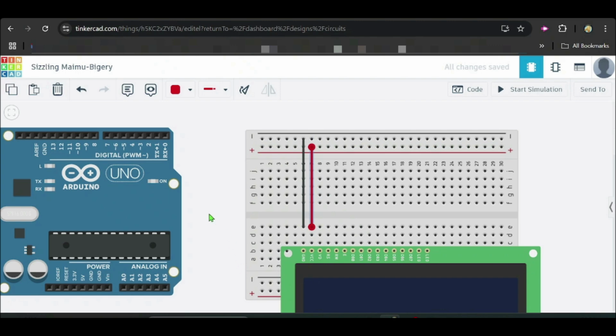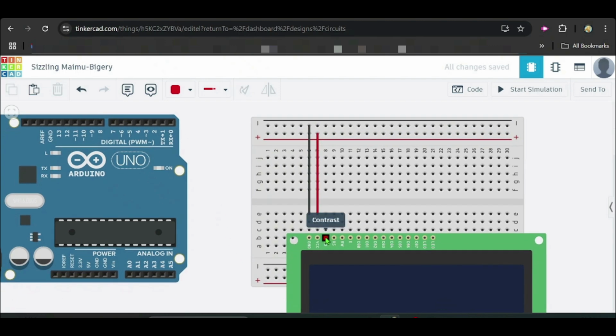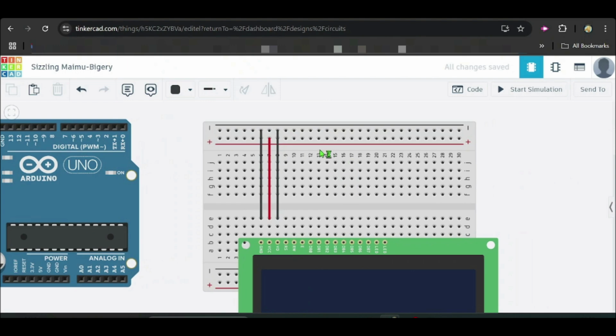After that, V0. V0 means what? Contrast. Contrast is always connected to ground, meaning the negative rail of the breadboard, and change the color. But one important thing: if you want to increase and decrease the brightness of this LCD display, you need to use one potentiometer.